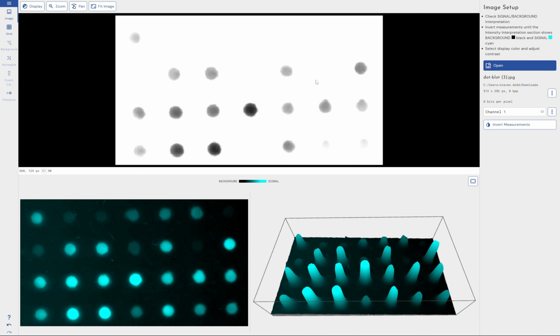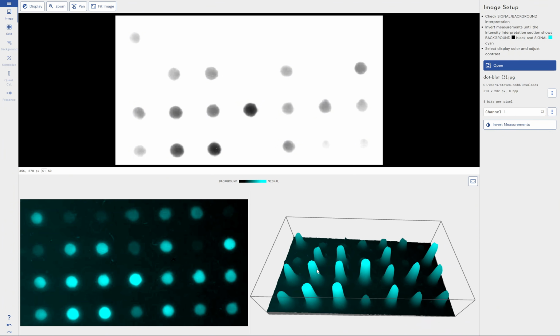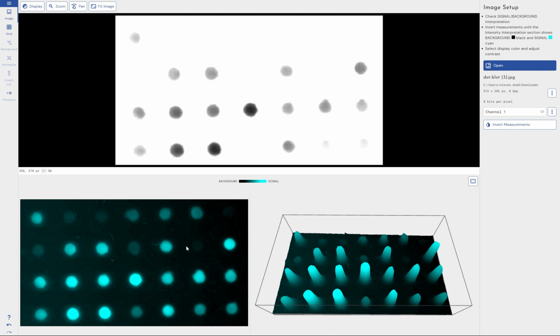So I've imported the image here and I can see that the data is looking good, but it's quite hard for me to work out where I've got responses or not to my sample within my wells, simply because the contrast needs a bit of an adjustment.